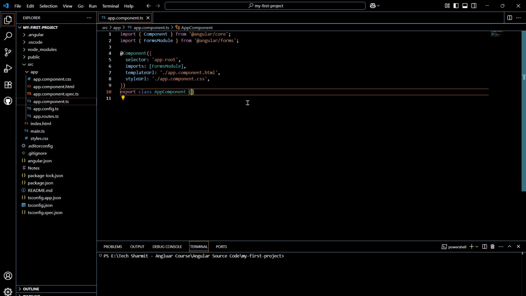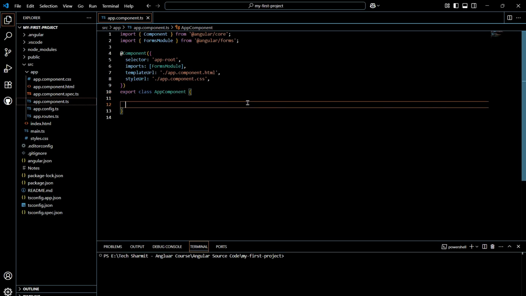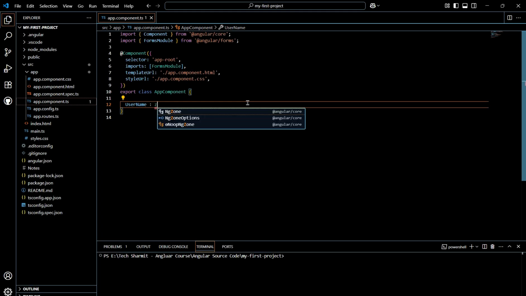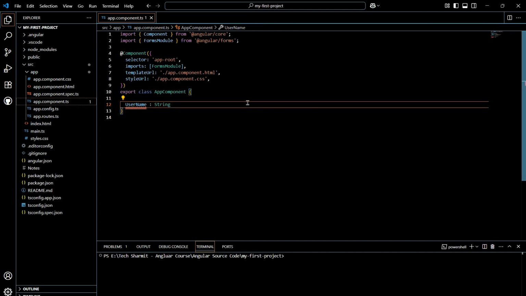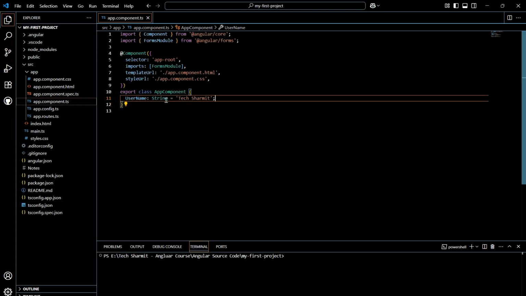Now here in the app component class, we will declare one variable with any name. For example, I want to declare the variable with the name username. This is case sensitive, so make sure to write it in the same case wherever you are using it. And I would like to assign the type as string, so simply write string, then equal, then here we will write Tech Sharmit. Perfect. This is the variable which I have declared in this class app component.